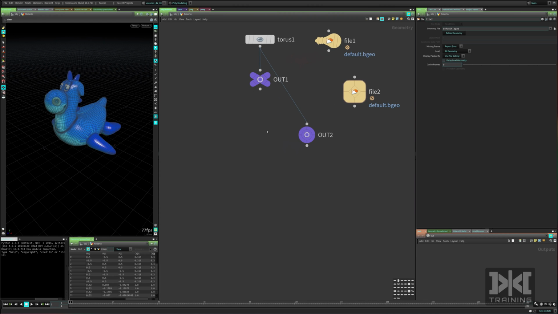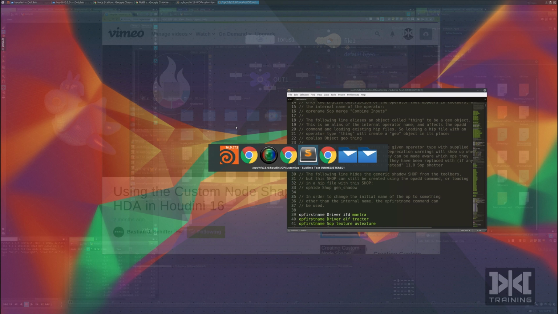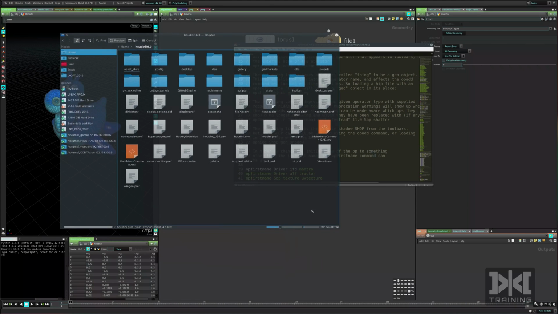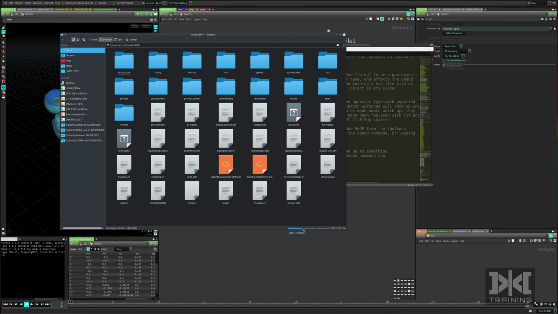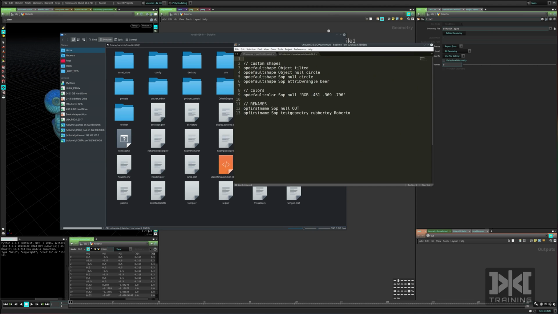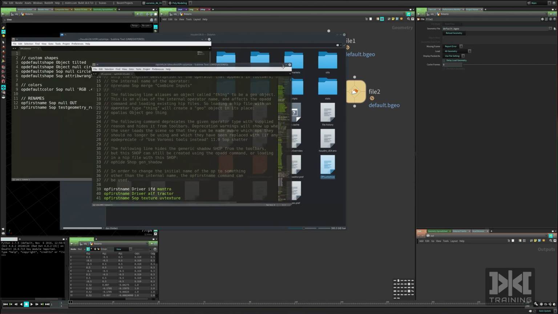So for this, we need to edit one single file, and let me show you this file. The file we're going to modify is in my Houdini preferences folder in my home directory. This file that I created is called OpCustomize, and it has to be named like this, capital OP Customize. If we open it, you can see it's just a bunch of commands.